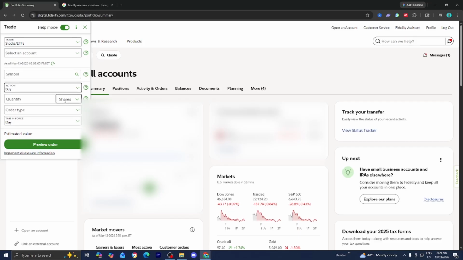And then you guys will have two different options. So you can buy in terms of shares or in terms of dollars. I suggest buying in terms of dollars. So let's say you want to invest $300. It's just simpler than converting that amount to shares. So keep that in mind.